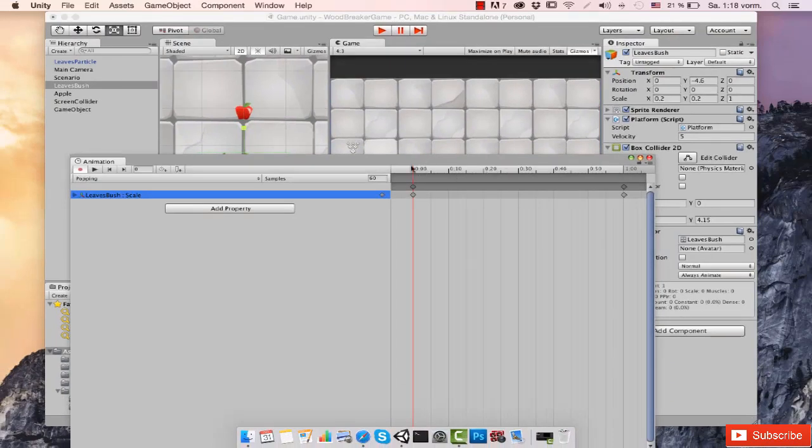Now I basically have two keyframes, and a keyframe is where a value is defined, and in between two keyframes the value is interpolated. So let's say that the scale in this keyframe was 0, 0, 0, so no scale, and this one was, let's say, 1, 1, 1. So when I play the animation, it's going to go from 0, 0, 0 to 1, 1, 1. So this is called interpolation.